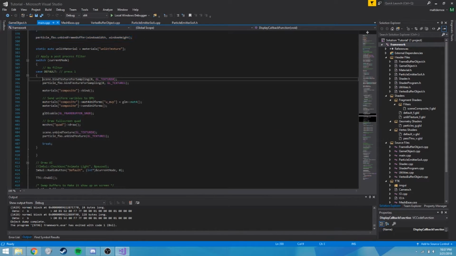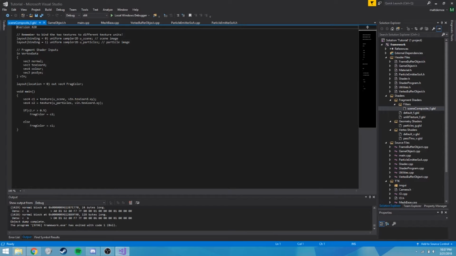And then we have this composite shader, and what we're doing here is we're just binding the colors for the scene and the colors for the particles. And in the composite shader, we're just going to check the color in the shader. It's either going to be black or it's going to be red. So we're just checking if the red value is greater than 0.5. It could be any number, because it's either going to be black or more than 0.